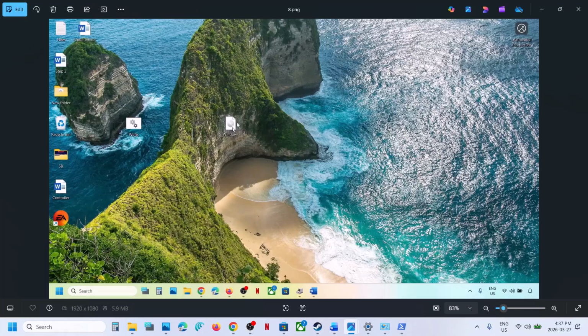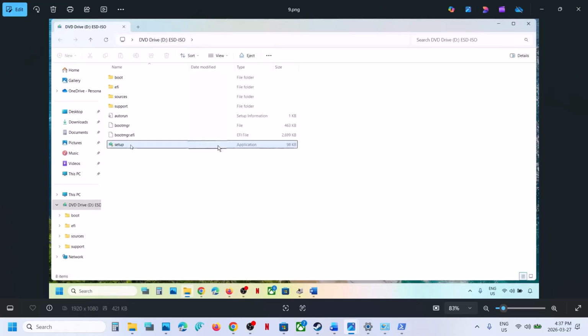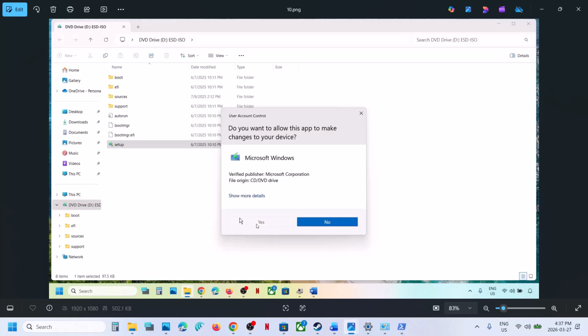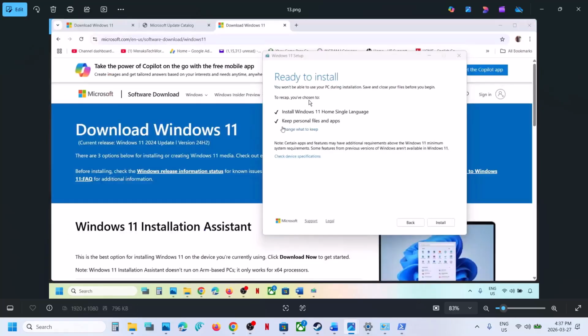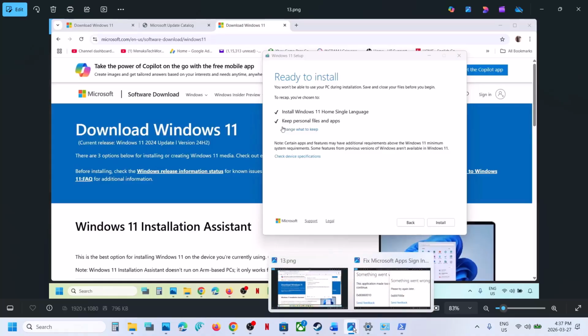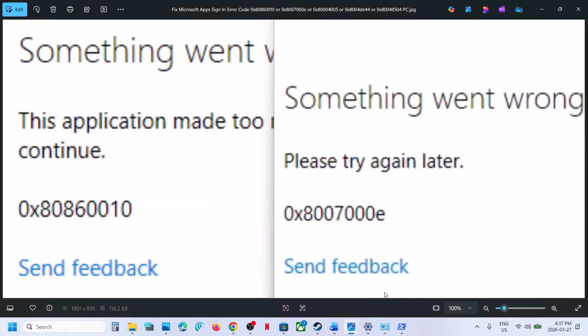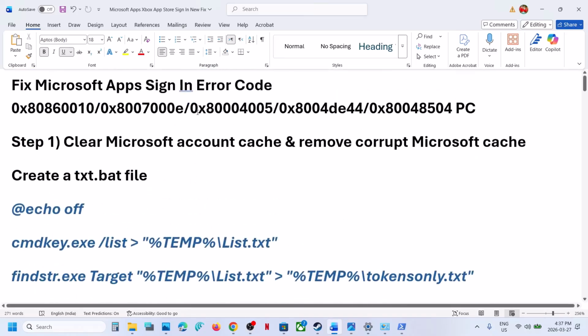Then go to desktop, make a double click on Windows ISO file, make a double click on setup file, click on yes to allow, click on next, click on accept. And here you can see ready to install. By default, the option to keep personal files and app would be checked. When this is checked, you will not lose any data on the computer. So make sure this is checked. Hit install. After the installation, you can log into the computer and then you can try to log into Microsoft application, and you should not receive these errors. Not only these two errors, you should not receive these errors as well. So that'll be all.